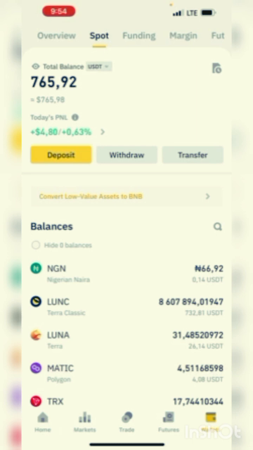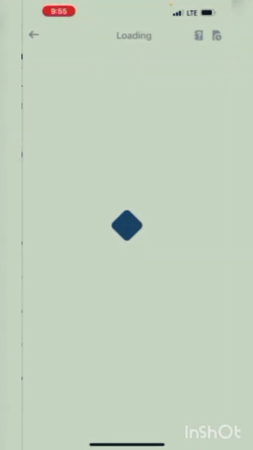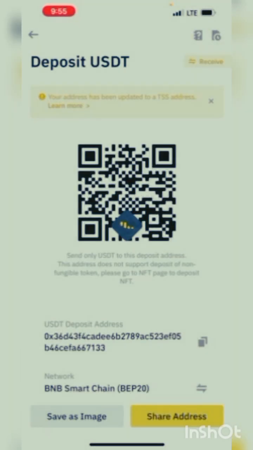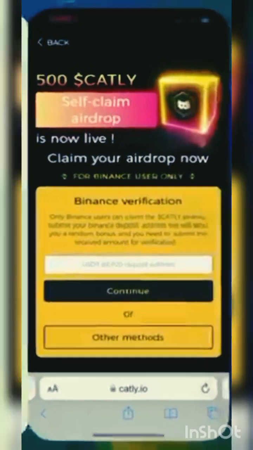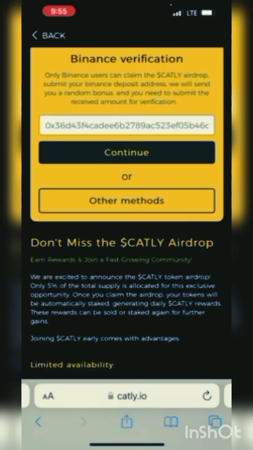So how to get it? Click on deposit. Then click on USDT. And then this first one is BNB Smart Chain. That is the BEP20. Click on it and copy it. Go back and paste it. They are going to send you some amount of USDT, for you to paste that same amount here to verify. Okay, now you can see the amount of USDT they sent to me.